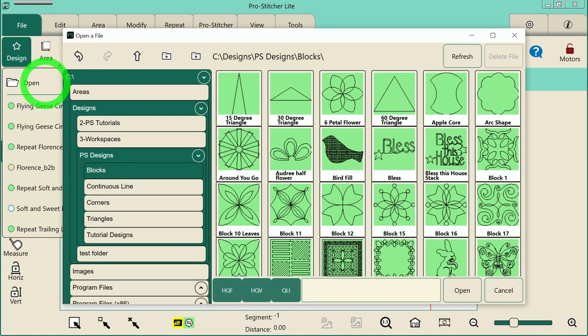On the left side of the window that pops up, you'll see a folder labeled Designs. Make sure that the folder is selected and then click to open the folder labeled PS Designs. You'll notice that these designs are grouped by type. We're going to choose one from the Blocks folder, so tap on it. On the right side, you'll see a selection of block designs to choose from. We recommend selecting something simple, like the 6-petal flower for your first try.